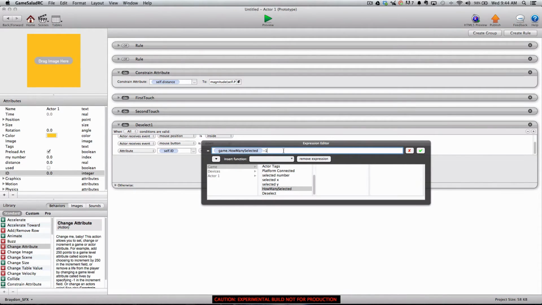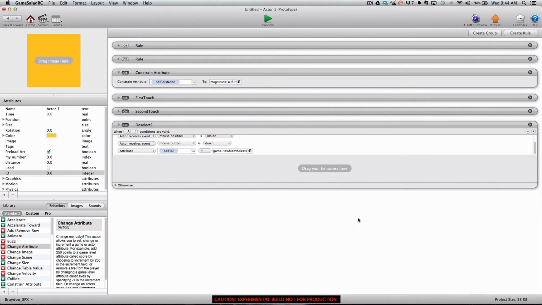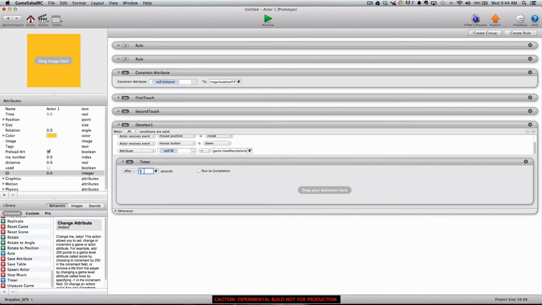Okay, now I'll explain what this does in a minute, but then we're going to add a timer to this rule, and we're going to say after, we're going to give it some time to just trigger. And again, you can change these values if you want, play with them after the video tutorial and see what fits best for your game. But I'm just going to say after 0.1 seconds, and I'm going to click the run to completion.